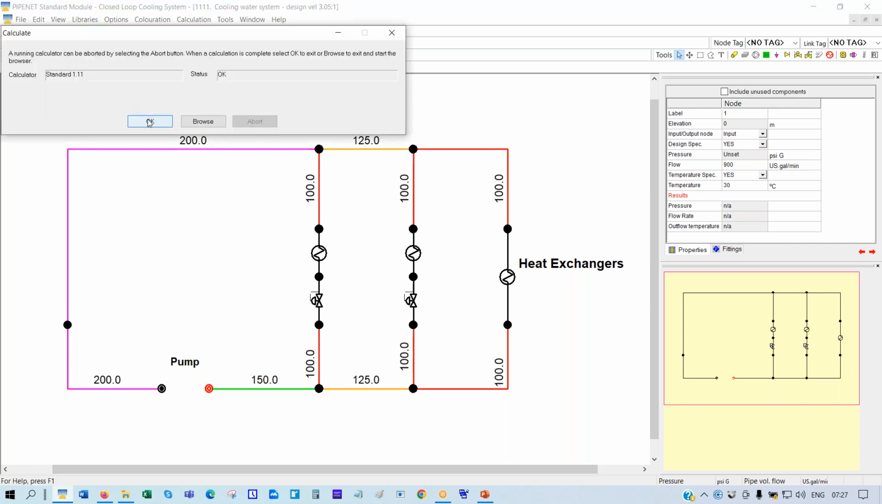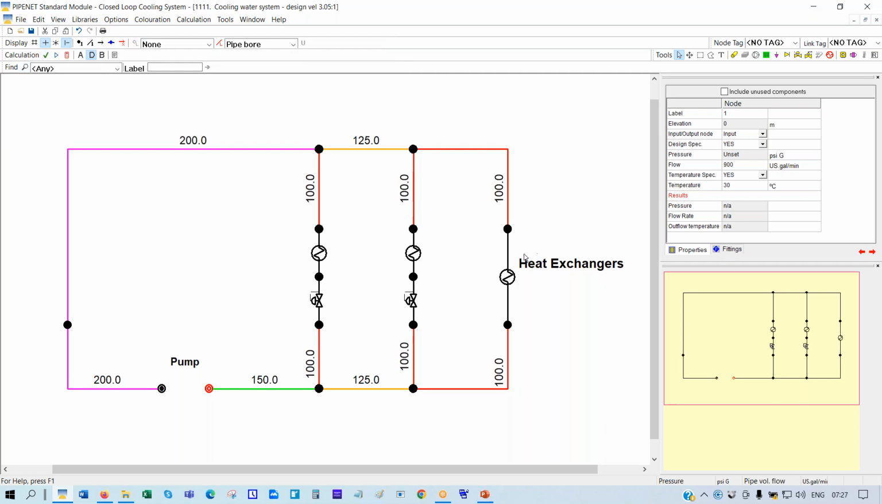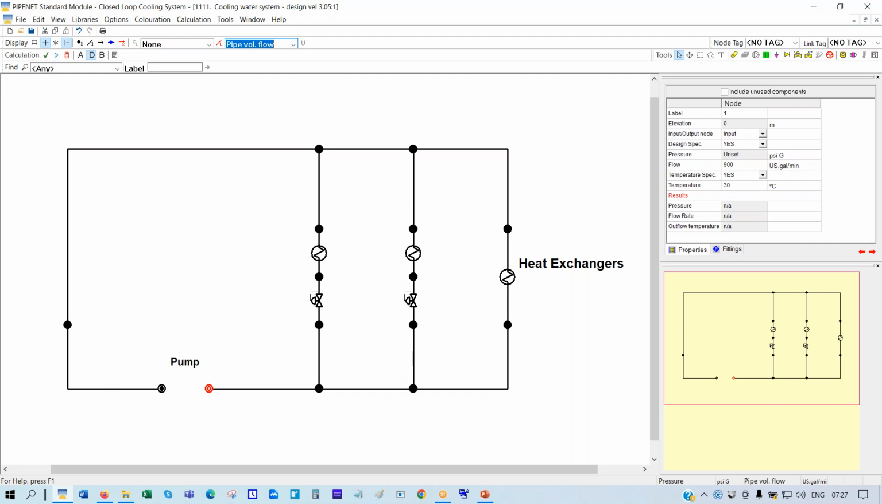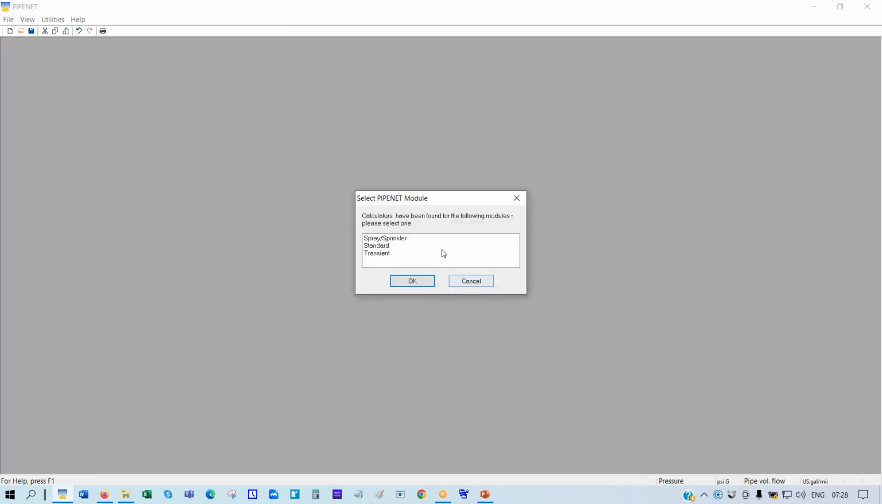So I do the calculation now. See, it's showing the diameters, but for the flow rate it will not display it because it has not done the analysis calculation. That's what the D button means. I will explain the A button in a moment, because that's another option. In fact, A is the most commonly used option, and we'll look at that in a minute. So let me go back to the original file.